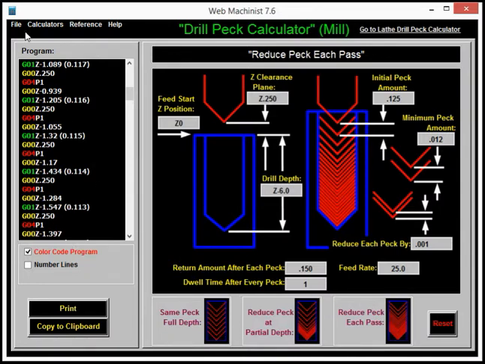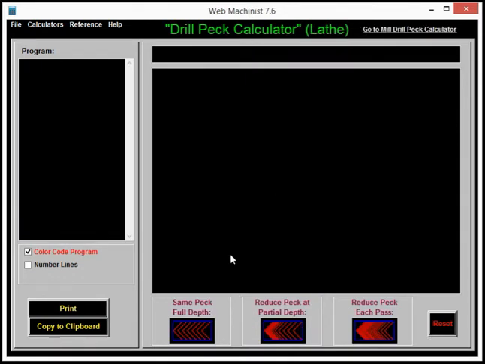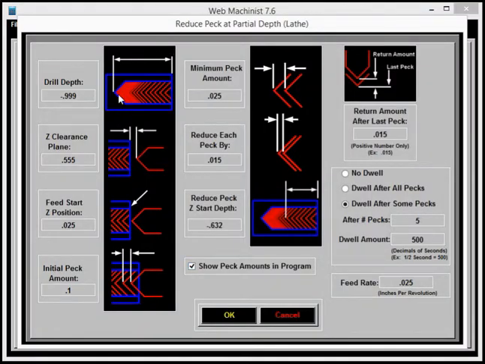Let me just show you really quick. Here's the lathe. It's the same thing. Reduce peck each pass. Reduce the pecks at partial depth. Reduce peck at full depth. It's the same kind of parameters. It just looks a little different because this is on the lathe. It's all just like on the mill.